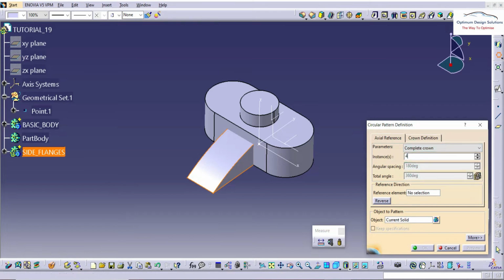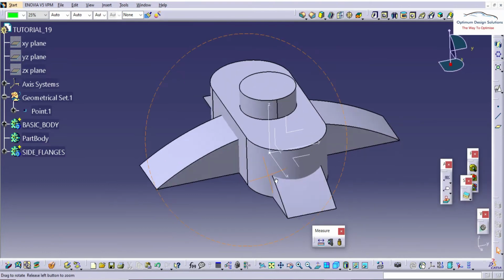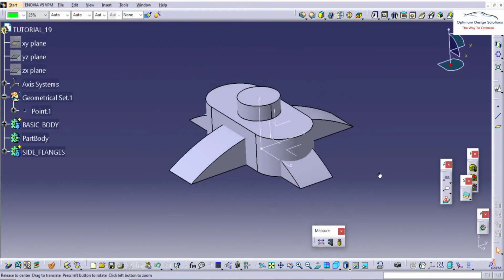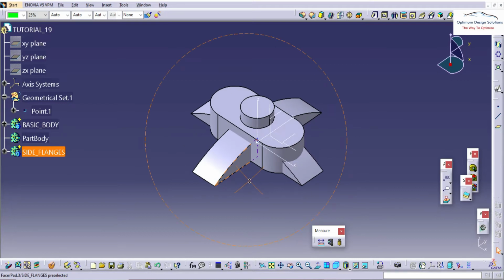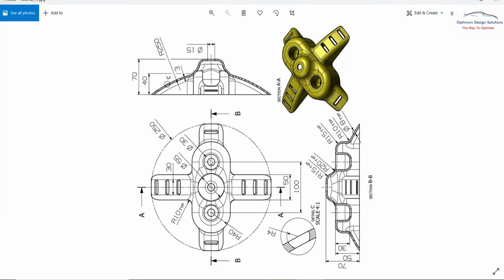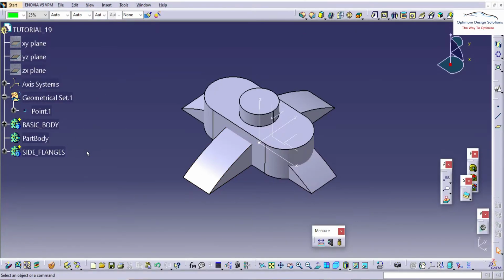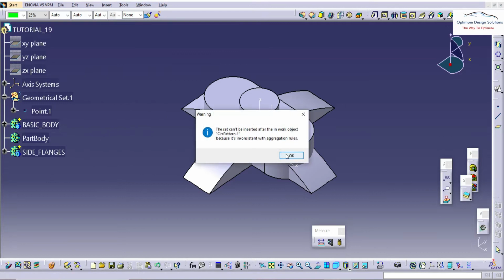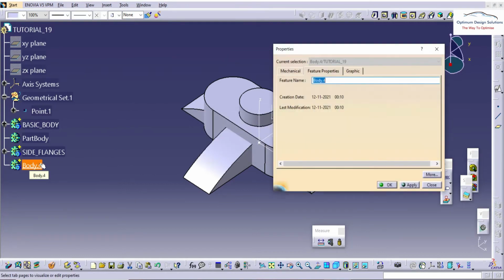Now obviously we'll use the circular pattern here, 4 times, and we'll select the central reference. So here the 4 flanges are designed. But before that, this pocket we need to design.